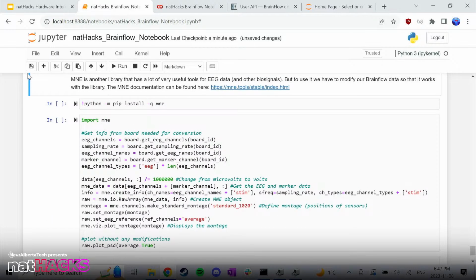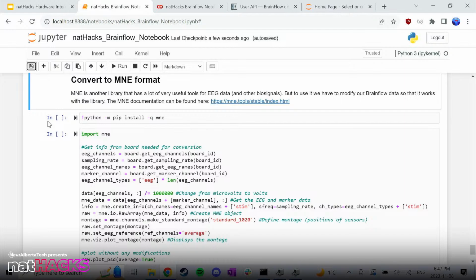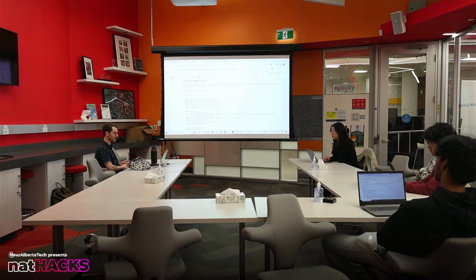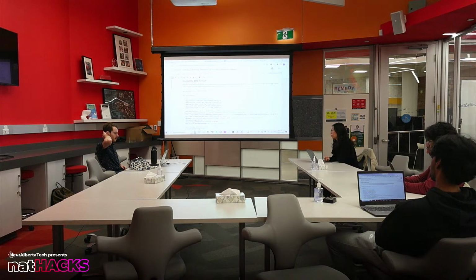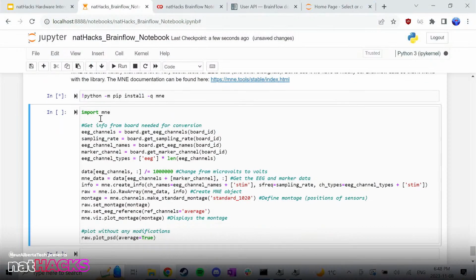And then one last thing is I mentioned the MNE library earlier, which has a wide range of functions that are useful for biosignal processing or just signal processing, not just EEG, but a bunch of other stuff. I think it might work with other data types other than just signals as well. But it's a very useful library, so you might want to use it. So for here, I'm just installing it separately.